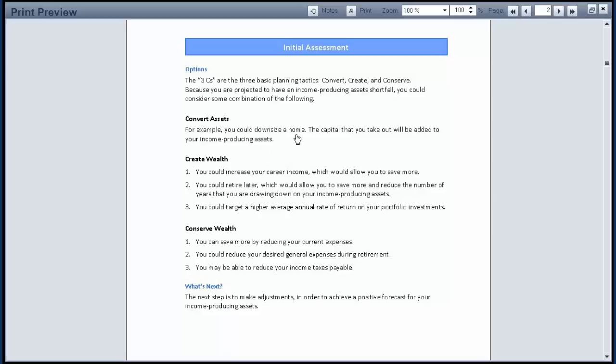What this does is it suggests options for people. You could think in terms of downsizing your home. You could retire later. You could target a higher rate of return. You could reduce your desired general expenses, that sort of thing. And again, if somebody's got a surplus, the options will be different. If somebody's already retired, the options will be different from those for somebody who's in their pre-retirement years. You know, no reference, for instance, to career income.